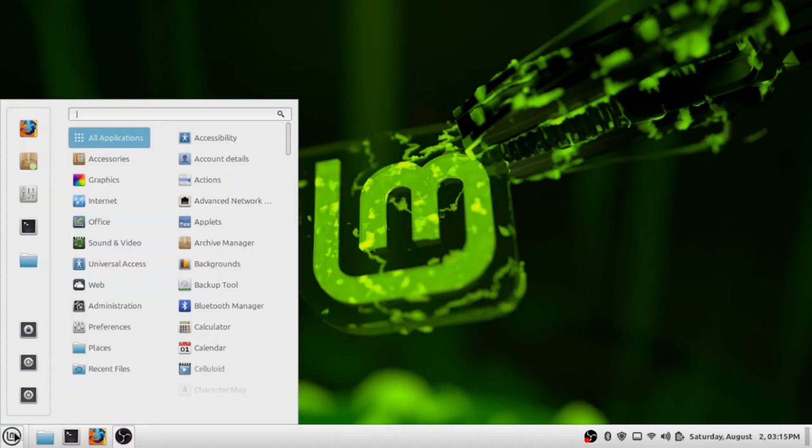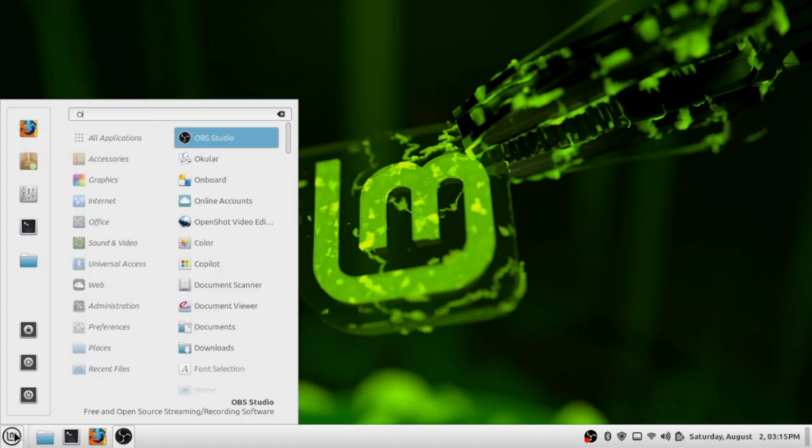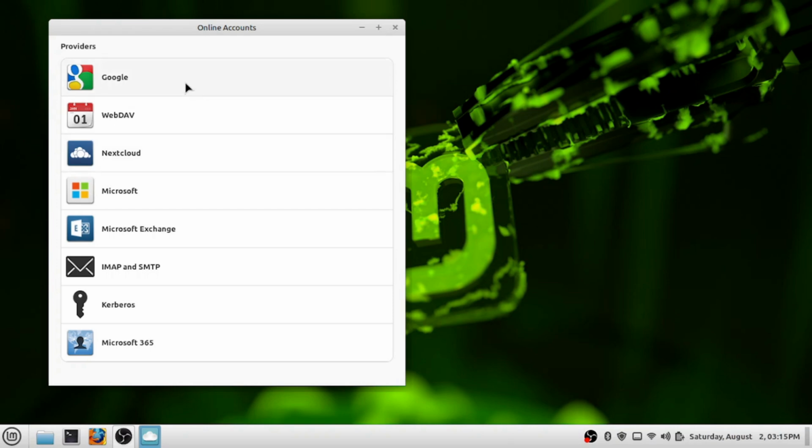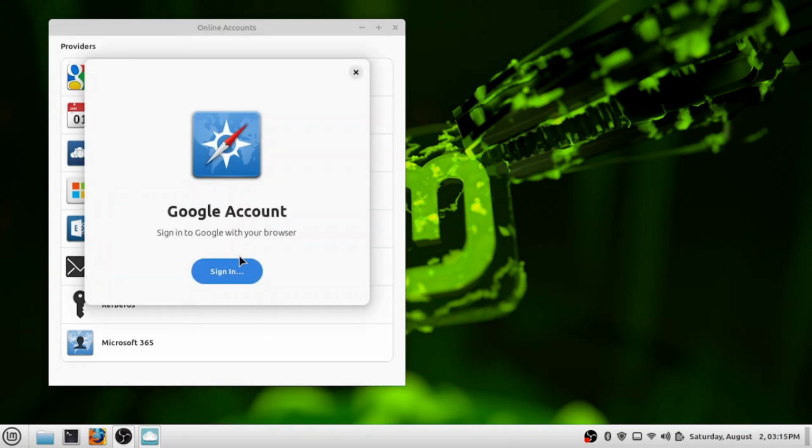So for this, go to your menu and on menu, search for online accounts. So there I have it. Click on it and select Google. Now click select sign in, and this will take you to your web page for signing in into the Google accounts.